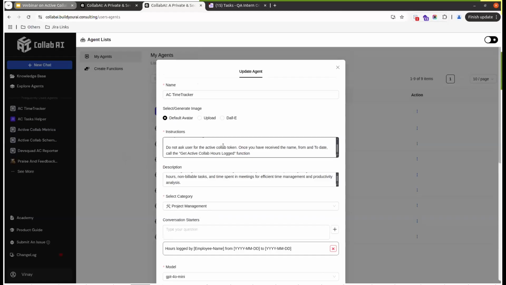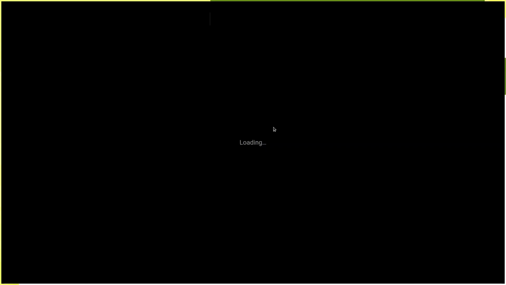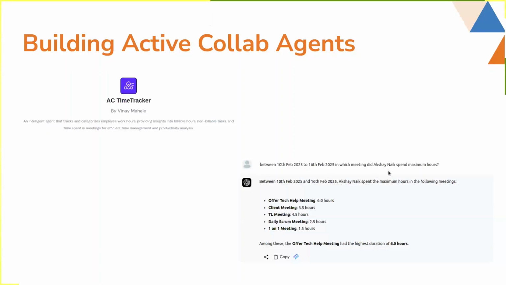When the function returns the data, it returns all the data from the API, and the agent analyzes what query or what question the user has asked, and based on that, the agent will give you the response. If you have asked the agent for the billable hours, then it will give you only the billable hours. Whereas in this particular example, I had asked what the maximum hours spent in the meetings was, so it has analyzed only the meeting-related data, and it has filtered and given me only that data.